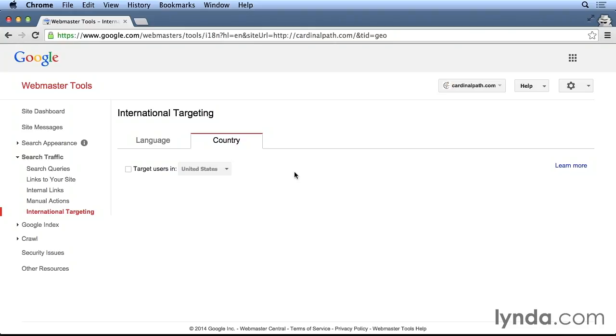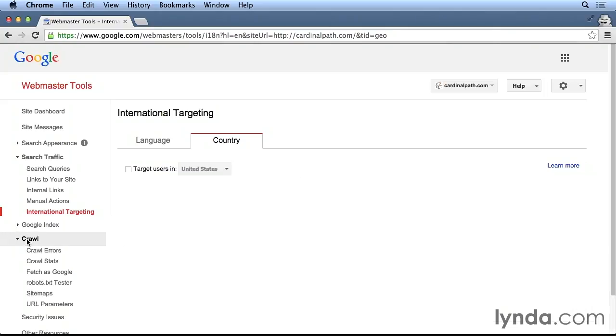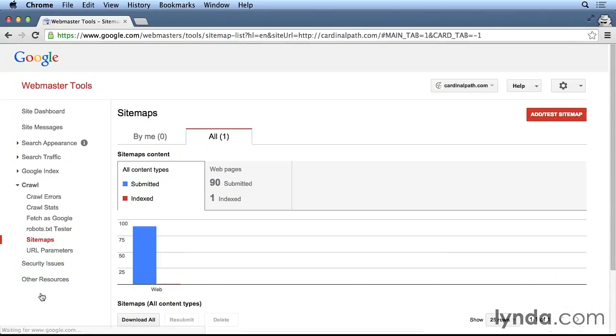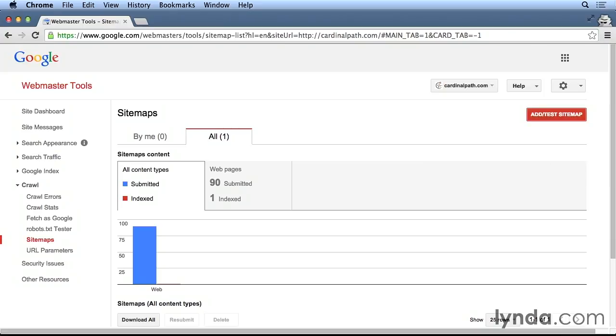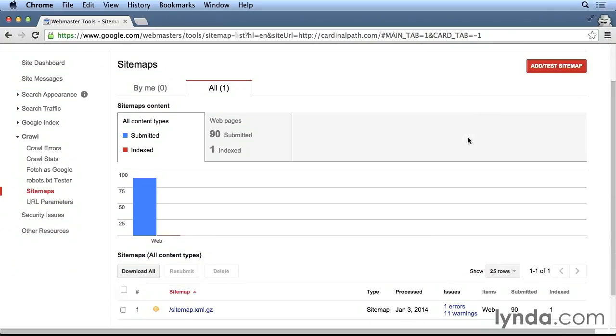Now, if you created sitemaps for your href-lang annotations, here's where you'll let Google know about their existence. You'll want to go to Crawl Sitemaps and click on Add Test Sitemap and then type in the address where the XML file lives so that Google can find it. Google will then let you know if it was successfully submitted, and if it was, you can return after a few days to monitor how many pages are indexed or see any errors or warnings and things like that.